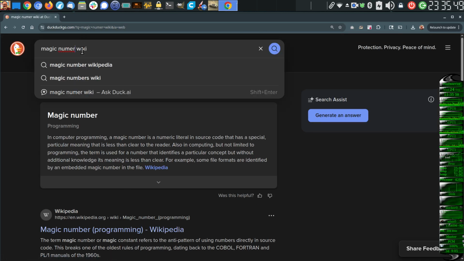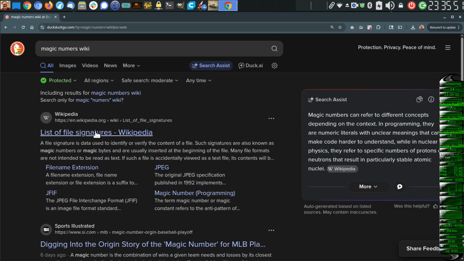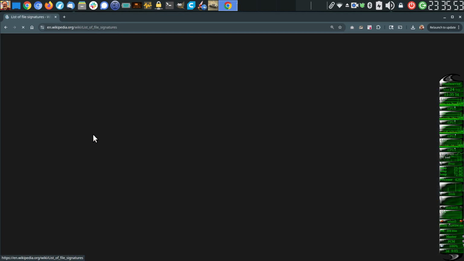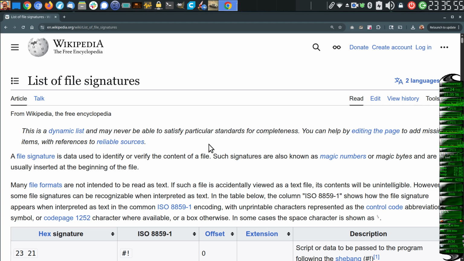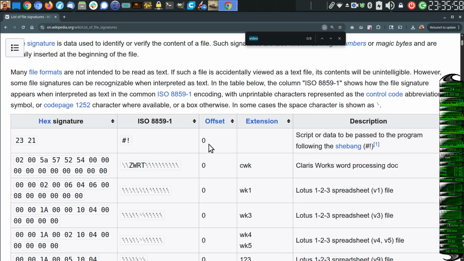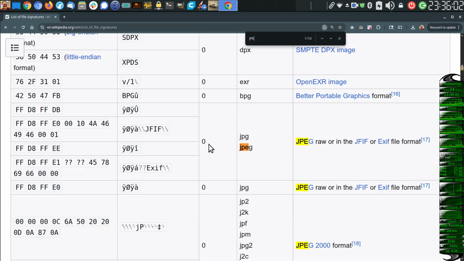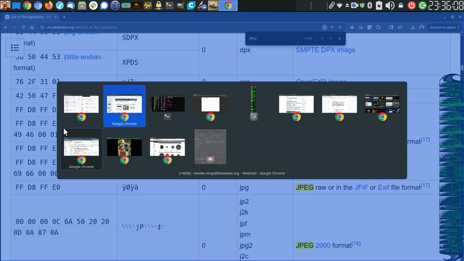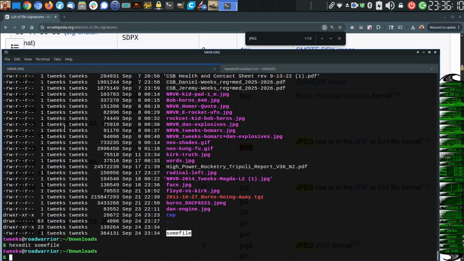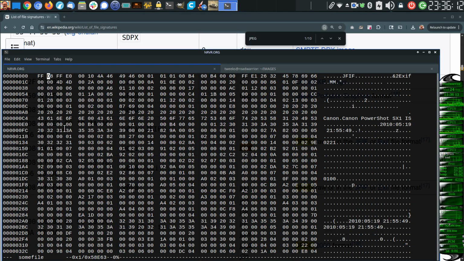Magic numbers, file signatures. There we go. List of file signatures. Click on this, and if you're ever looking for how to identify a JPEG from looking at the hex code, go to JPEG, and then here it is. FFD8 FFE0. Does that sound familiar? That's what was inside this.